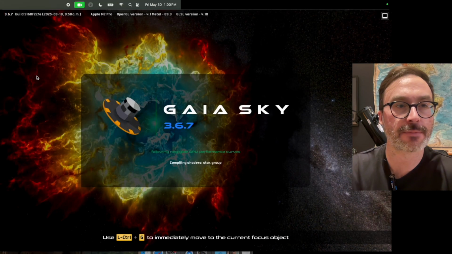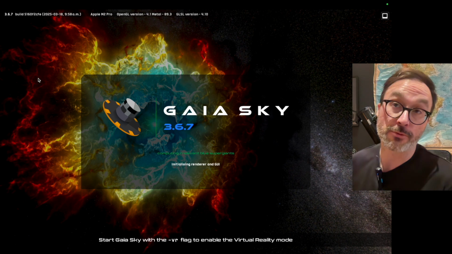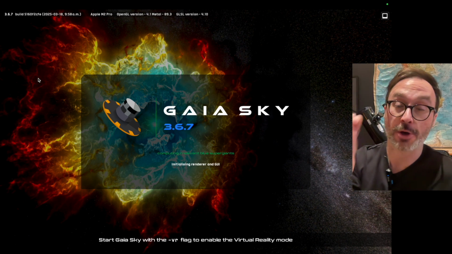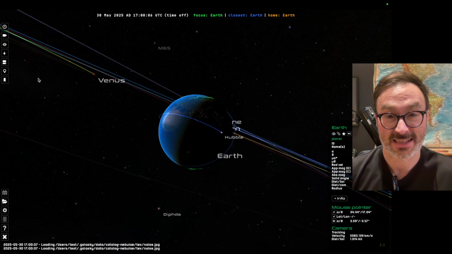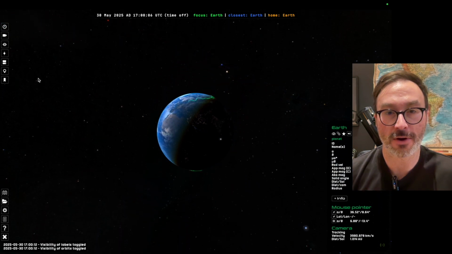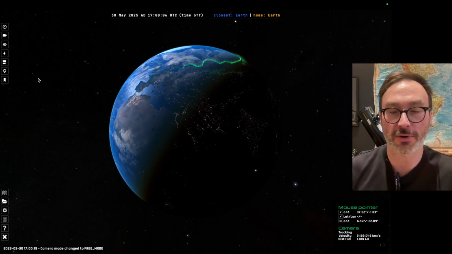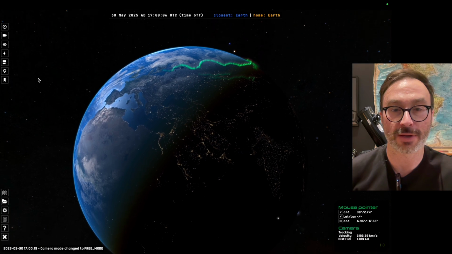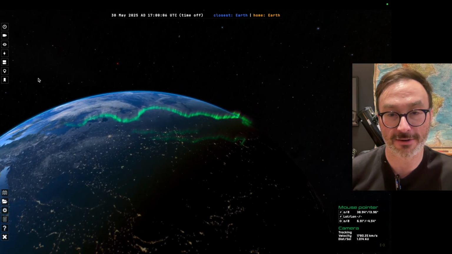And start Gaia Sky. They should be enabled. Okay. Now, obviously, aurora are around the Earth, so when this opens up, we should see some aurora up on top. I'm going to turn off some of this other stuff here. So this is some new stuff that the developer put in just a few months ago, and we can get an idea of the aurora around the Earth.